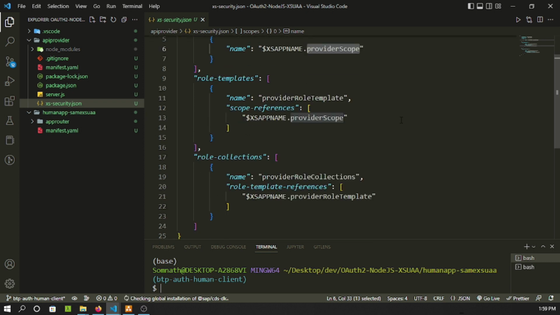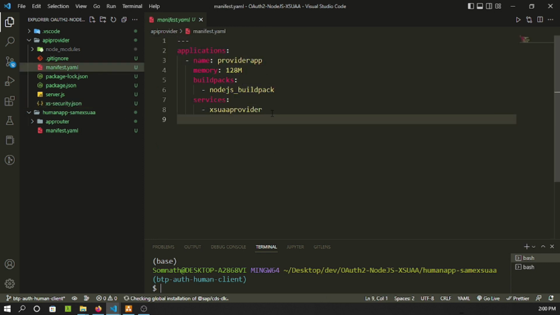All right, all good. This particular security JSON I have used to create an XSUAA service, and I have linked it with this particular application called API provider, which you can see over here in the manifest.yml, because I have added this service, an XSUAA for this provider, which has been created using this xs-security file. So all that we have created, and this application I already deployed to cloud also.